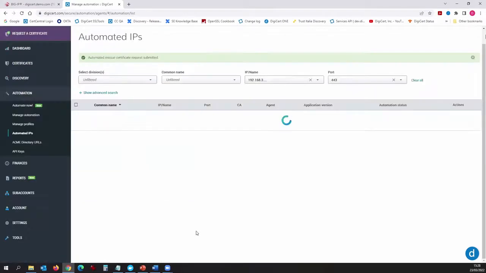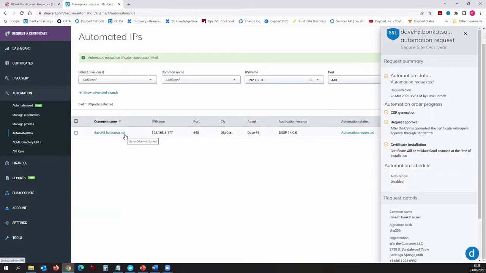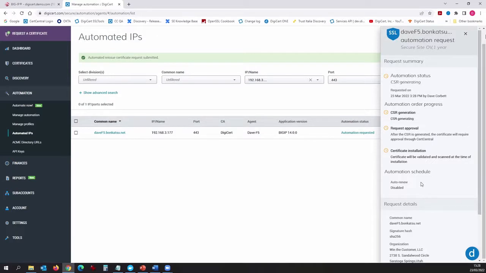So that's really all you need to do if you want to do an immediate reissue. You log into CertCentral, you locate the virtual IP, and you click on reissue. It's really that simple. And so now we've gone back to this virtual IP, and the common name is showing again. And now we've got a status panel on the right-hand side. And this will take us through the various steps of the certificate lifecycle automation.